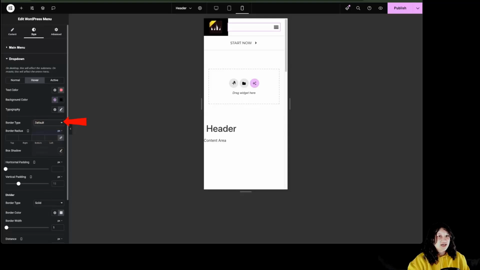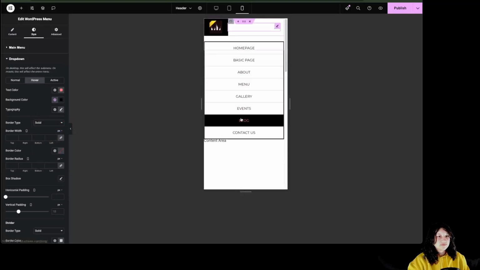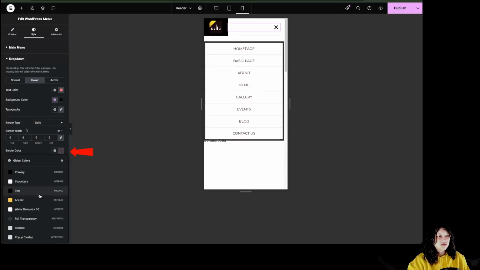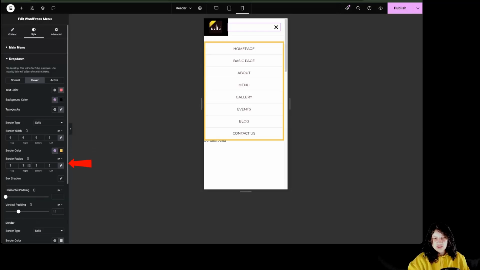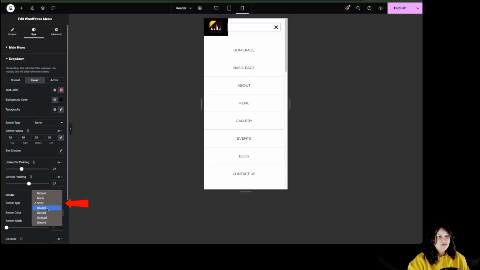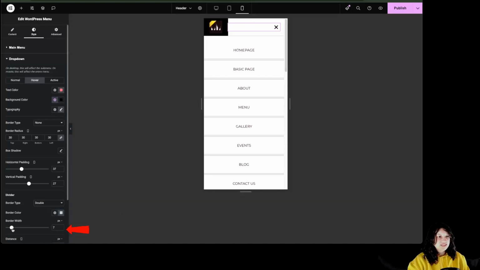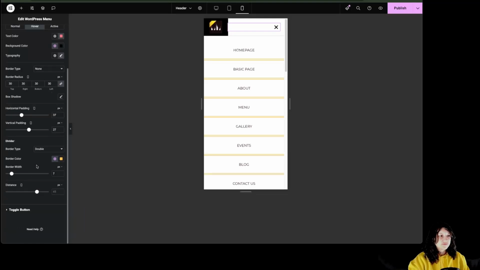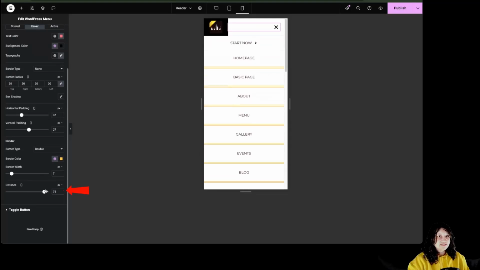We have border type with border width, border color, and border radius. Let's click over here to none. Then we have horizontal padding and vertical padding. We can also have a divider, as we can see over here, with the border width, and the border color, like so. We can also have a distance, like so.